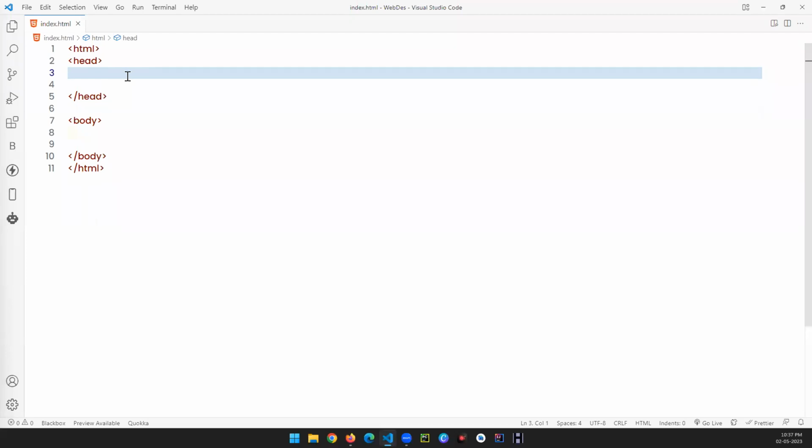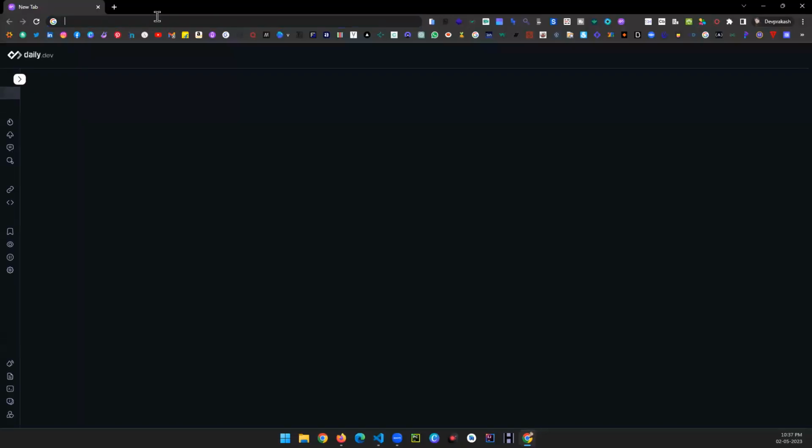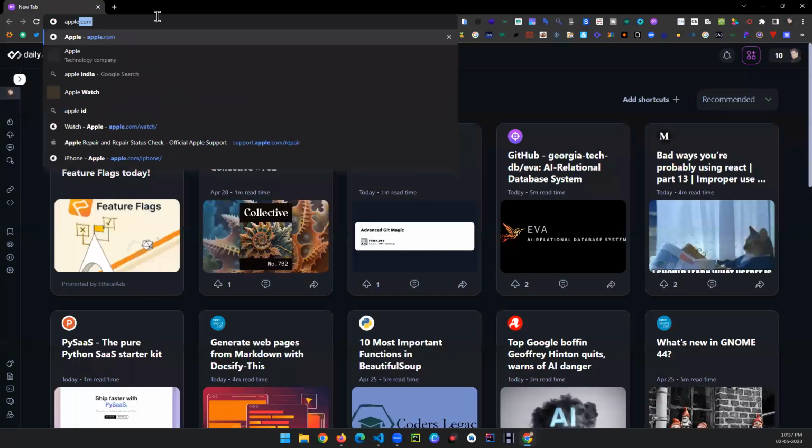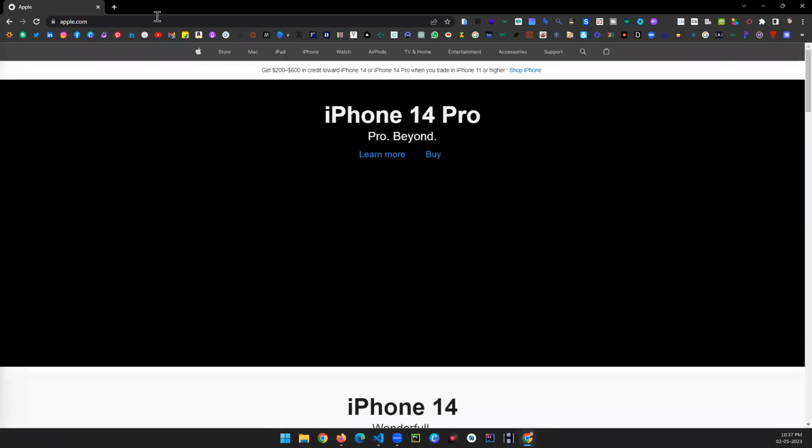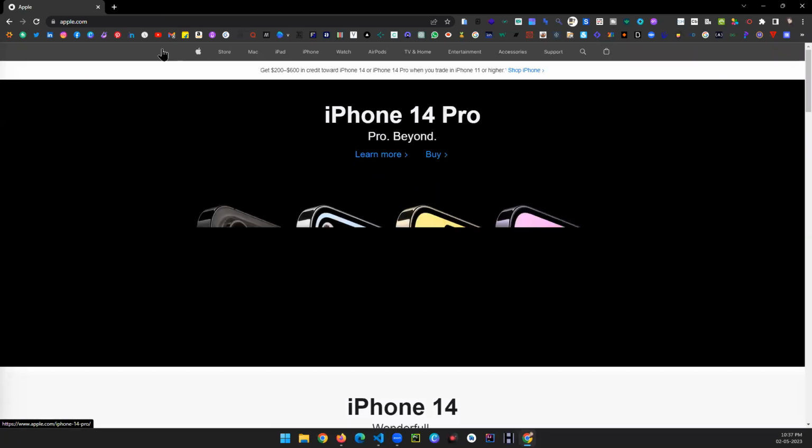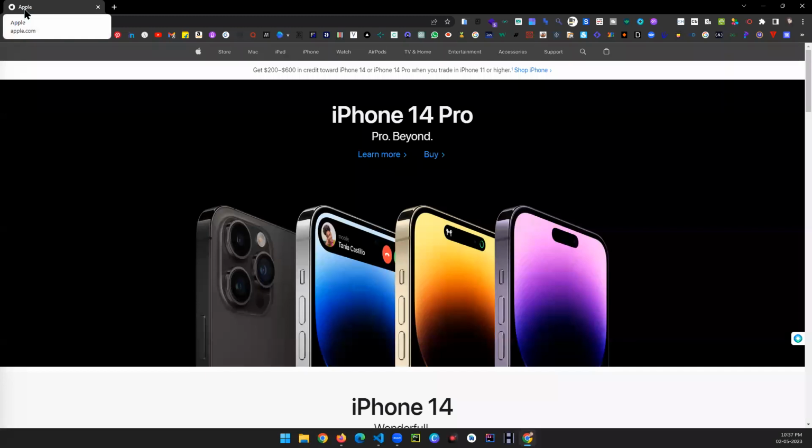So in this head tag, we are just starting with the basics. Whenever we open any website, for example apple.com, you can see over here that Apple is written. This is called the title of the page, and this is called the favicon icon.